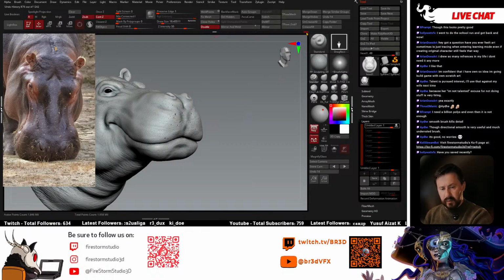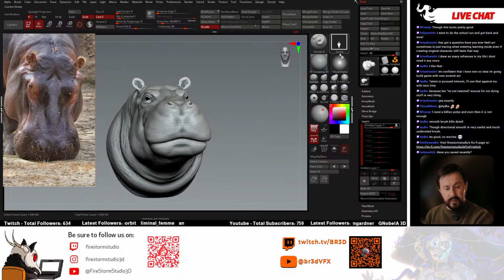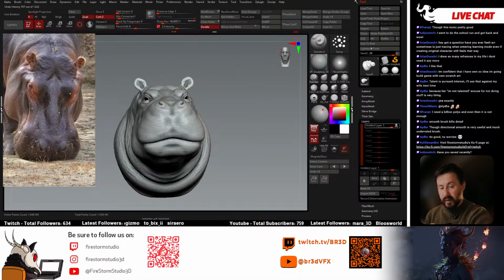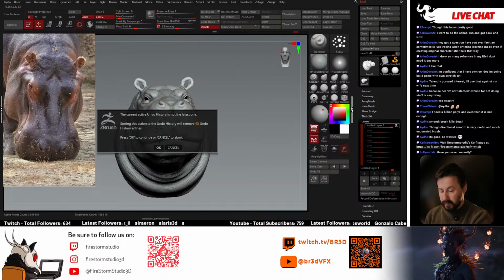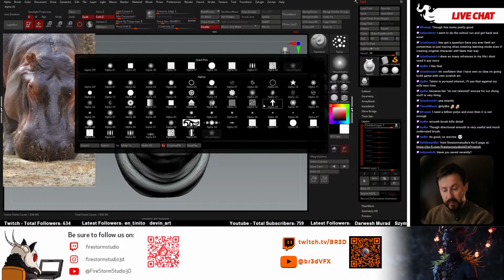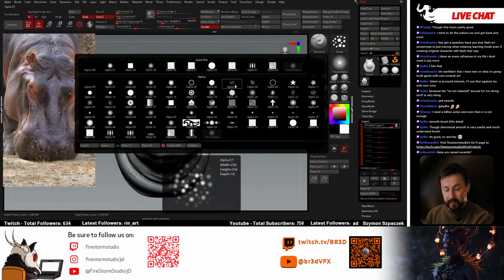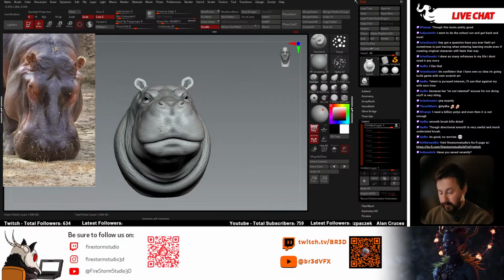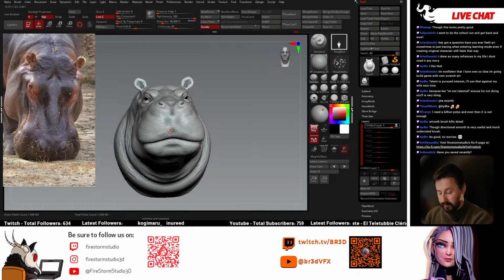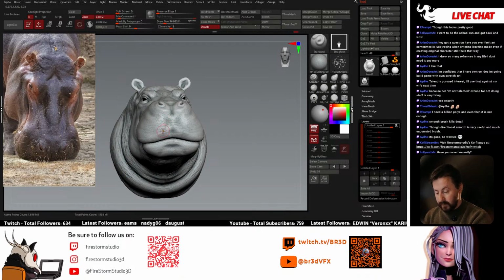I don't know if I like those. So what I might do is a spray stroke for that and see if that works better. Oh, cancel. Oh, I know what I can do. We'll use something like Alpha 7 and do a drag rectangle on this. There we go. So we'll lower that down.